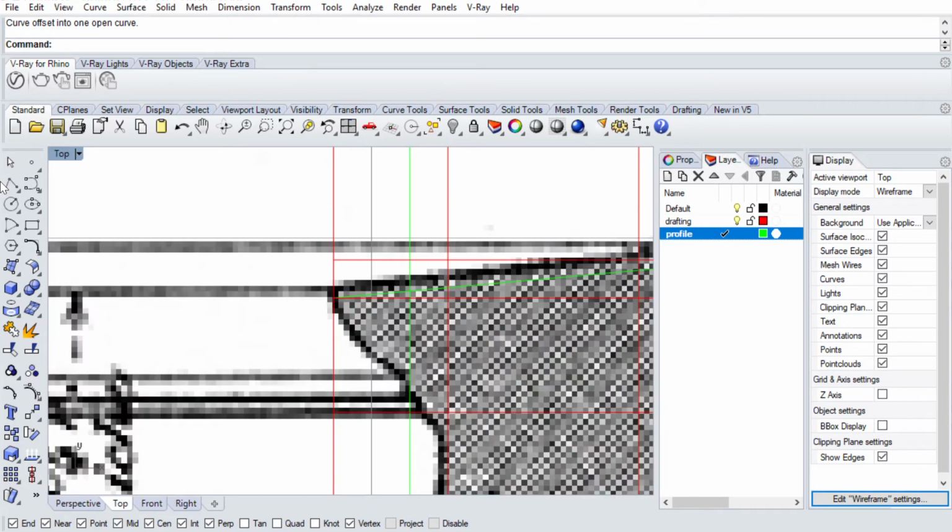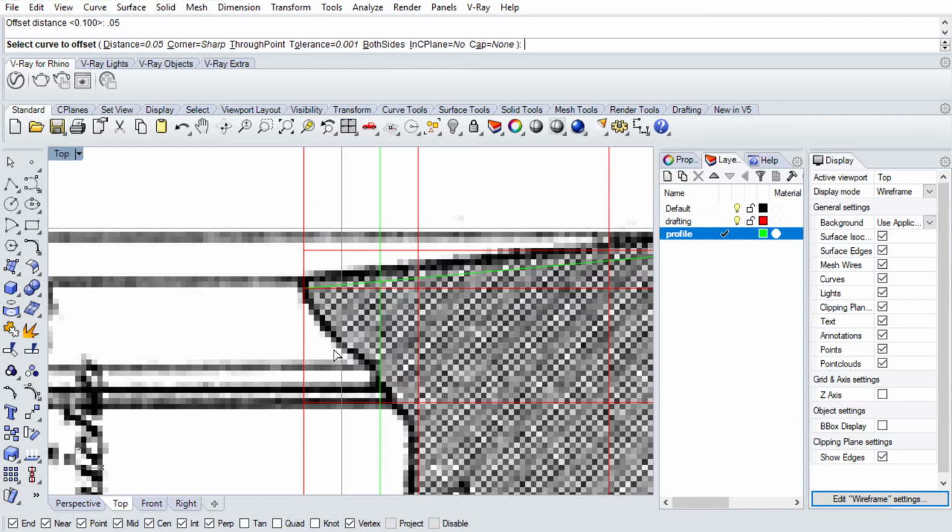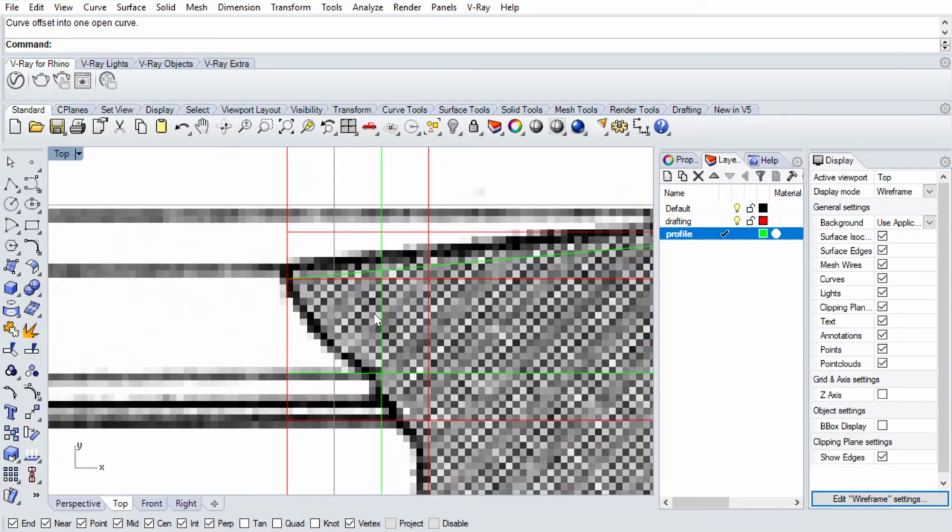So from here to there, it's an arc. And to model that, I need to find this point as well. Let's take that as 0.05. I found that corner. Now, we can do this in a few ways.